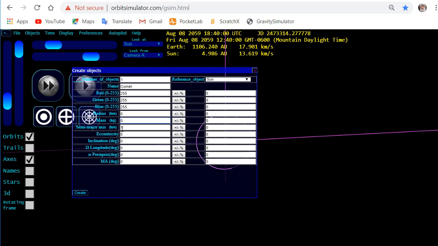Semi-major axis. If you have a circle, then the major axis is like the diameter and the semi-major axis is like the radius. If you have an ellipse, the major axis is the long axis of the ellipse, and the semi-major axis is like the long radius. Okay, so it's a way of specifying the size of the orbit.